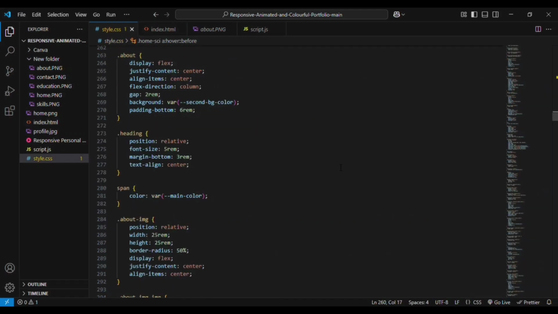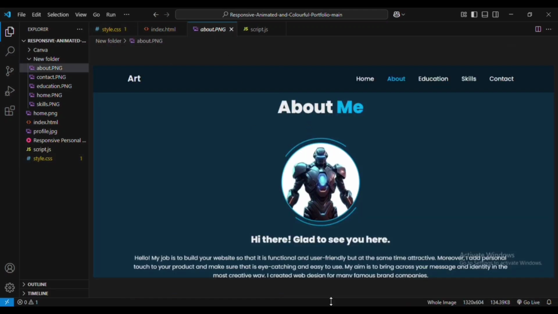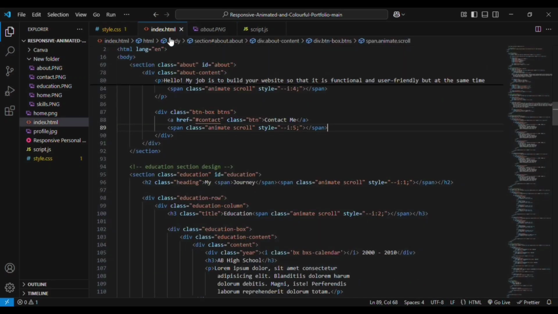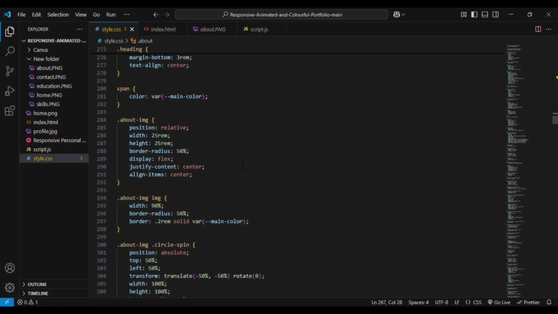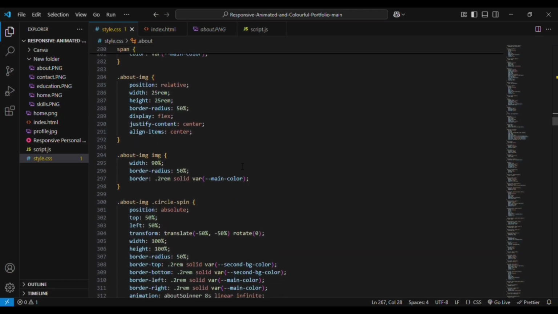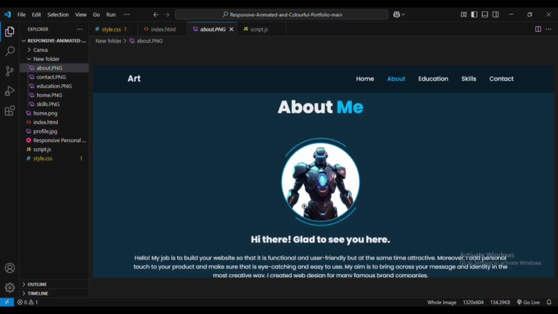Here you can see I'm adding display flex, justify content center, so everything is aligned exactly in the center, and the flex direction is column, right? So everything is aligned in the center in the column direction, one after another. And for the heading, we are using position relative to the span element, and color is given to it. For the about image we are giving the relative position, height and width, and border radius 50%. You can see it gives an exact circle for the image.